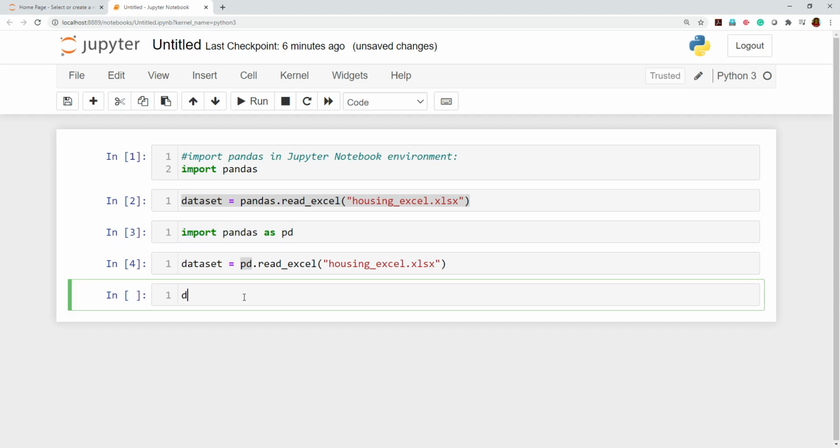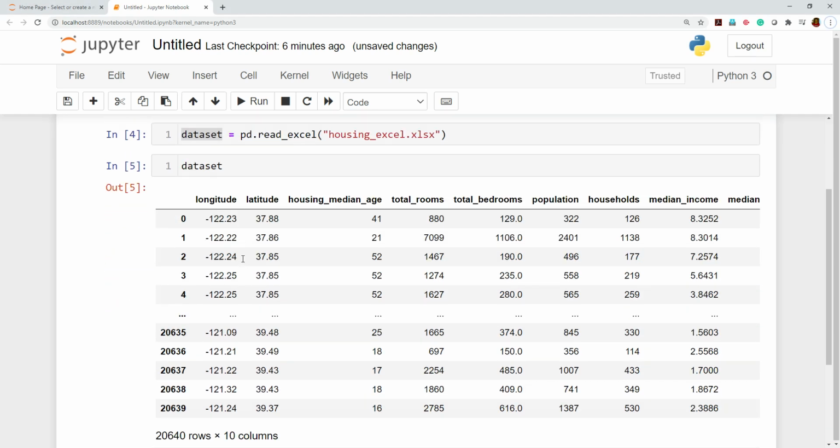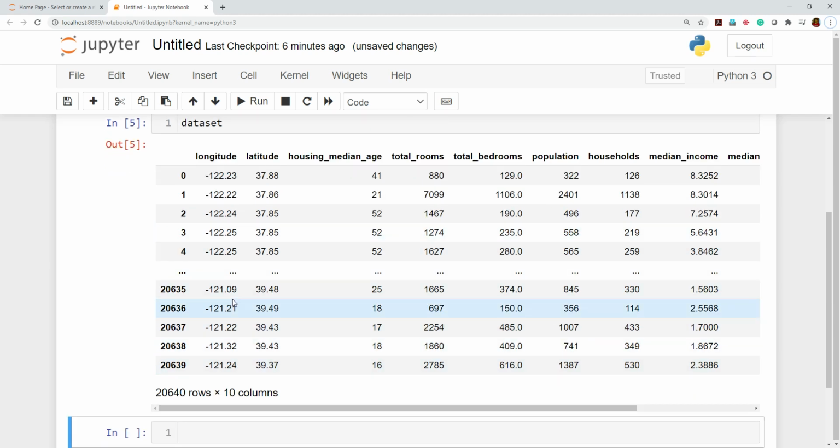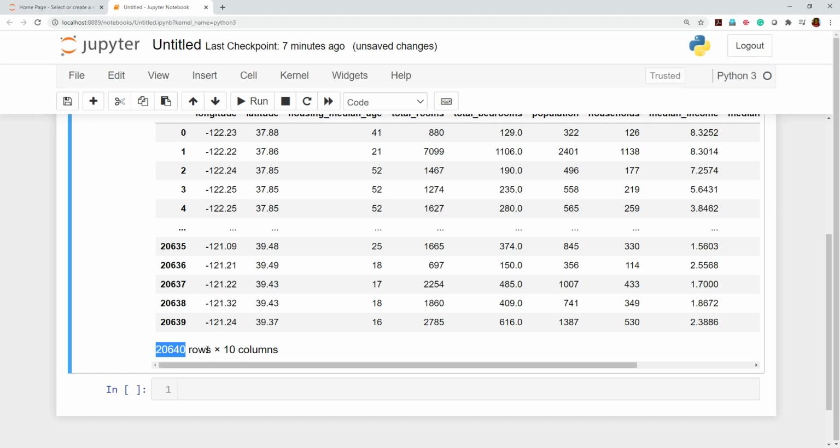Now this is very important: once we have loaded any data set, we have to make sure that it is loaded properly or not. So we just write the dataset name. Over here I have used my dataset name as dataset only. Once I write this and execute, after executing it will show the columns and rows. If we check the dimensions of this data set, it shows 20,640 rows and 10 columns.